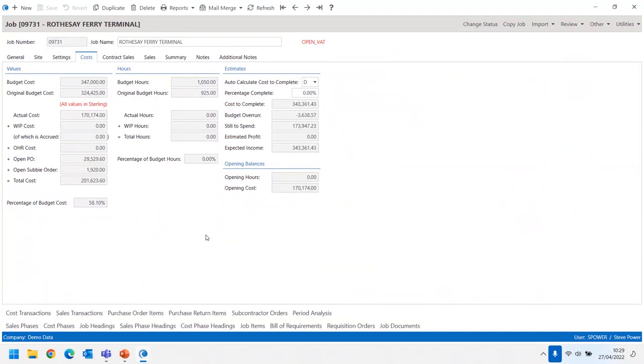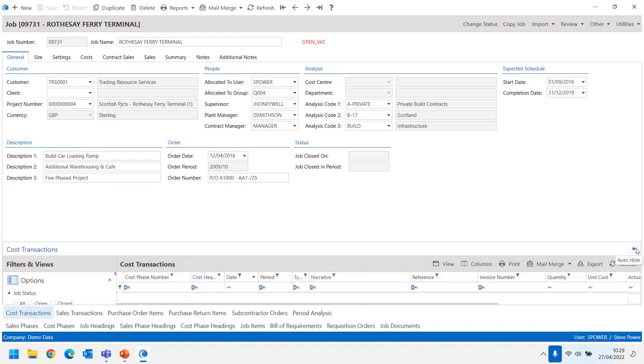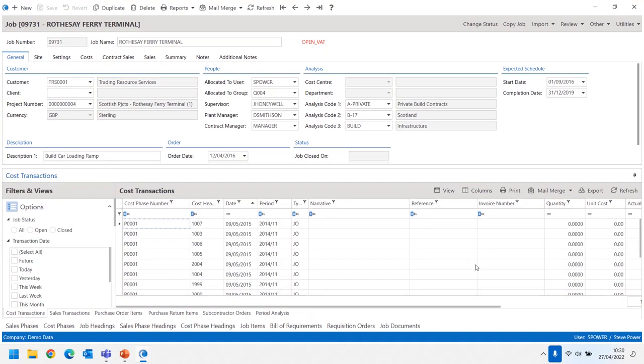But you might have noticed each time we did one of those drill downs, because it was in one of those list views, it would have given me the ability to look at those filters and what have you. Okay, we're on the Rothsay ferry terminal form, and what I want to do is look at cost transactions. So I can click the cost transactions and I can pin them. And there we go. Those are the cost transactions for Rothsay ferry terminal.